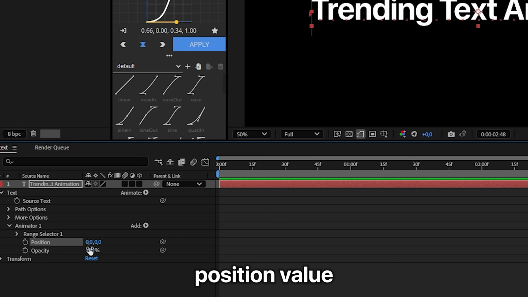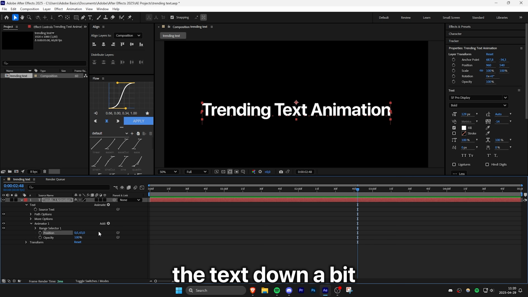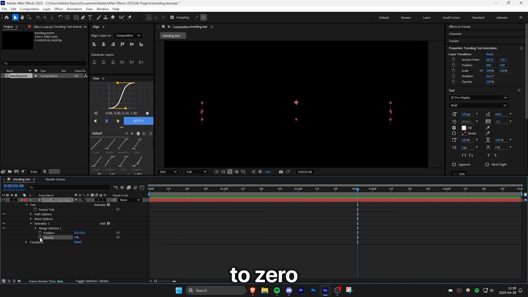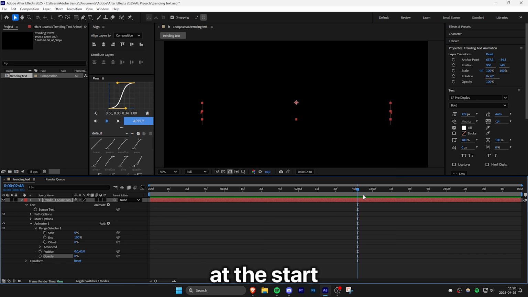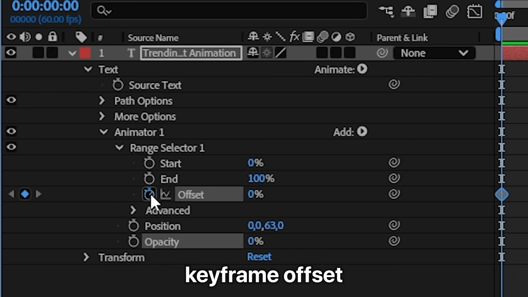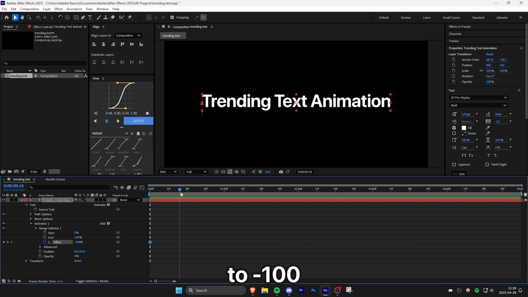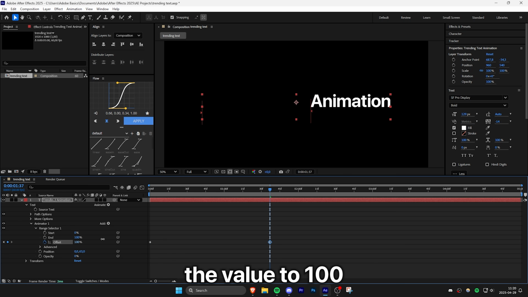Now adjust the second position value to move the text down a bit. And then set the opacity to 0. To animate the text, expand the range selector and then make sure you're at the start of the clip and then keyframe offset. Now set the value to -100, move forward a bit and then increase the value to 100.